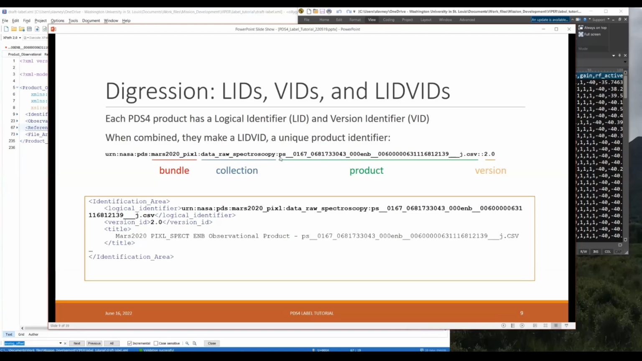And then finally, this long string underlined in green is the product ID for this particular PIXL product. You'll notice that it looks a lot like a file name because it ends in .csv. And in fact, it is the file name for this product. That is conventional. You often use the file name as the product identifier. You don't have to, though. They chose to do that, and they chose to keep the extension as well. And there are 2 colons right there at the end, and version 2.0. This whole thing together is the LIDVID.